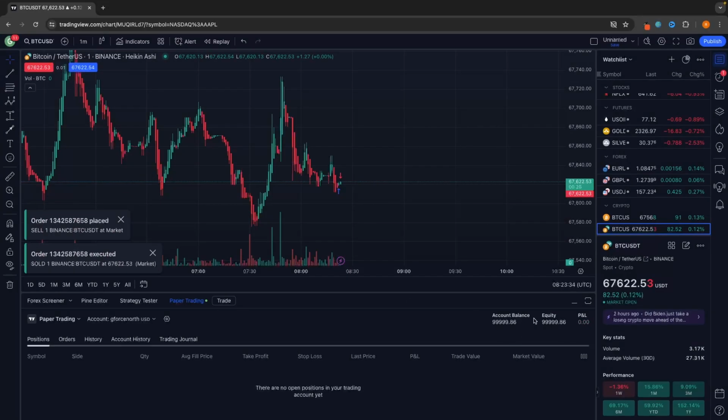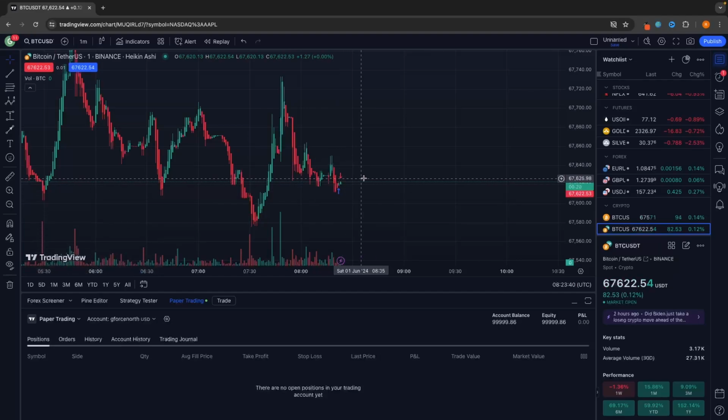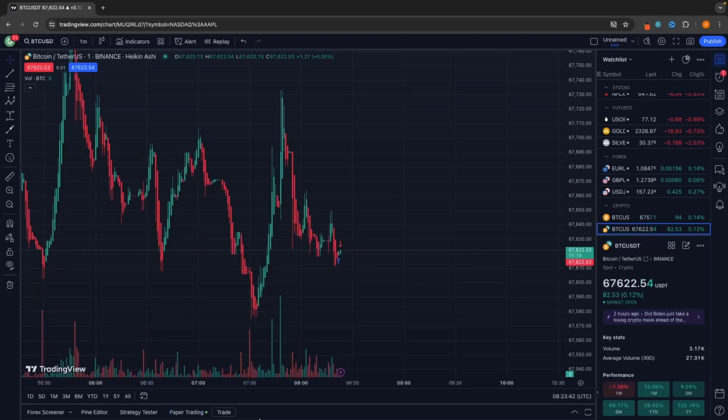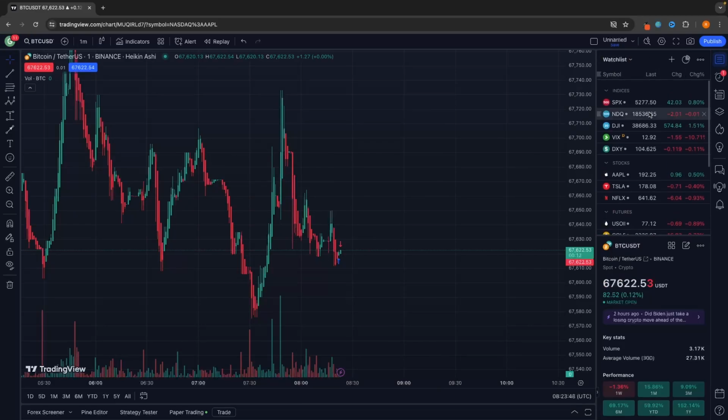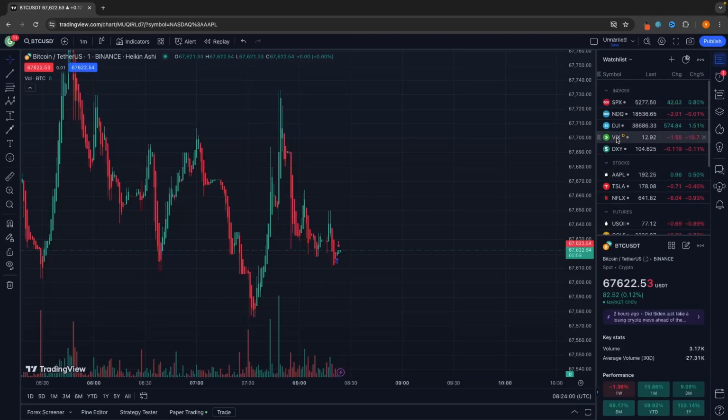So we took a small 14-cent loss on that trade. We can also see with these arrows where we went in and where we went out. Now, the final thing that I want to show you on TradingView is the watch list over here. We can use the watch list to easily switch between different tickers and different cryptocurrencies that we want to trade between. Now, this is the default watch list that we are given.